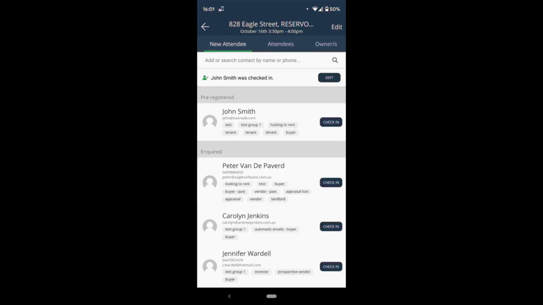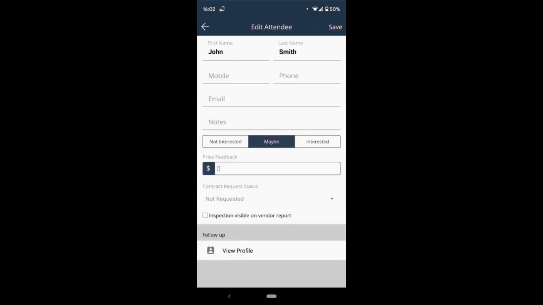Now, what you can see has happened here is at the top it says John Smith was checked in. So we get this confirmed section here so we can see that they've been checked in. And then we also have this edit button as well. So if we tap edit, this actually takes us to the edit attendee screen.